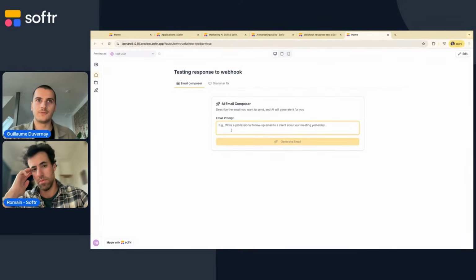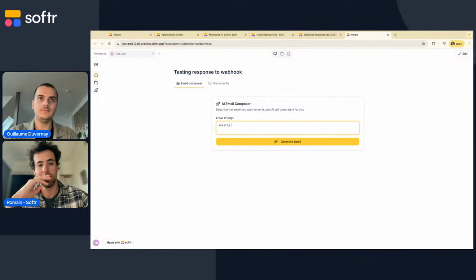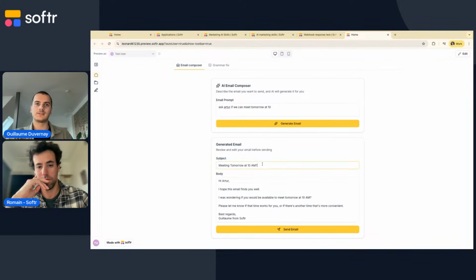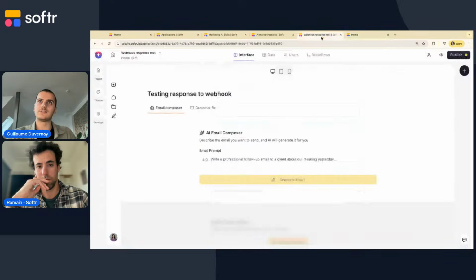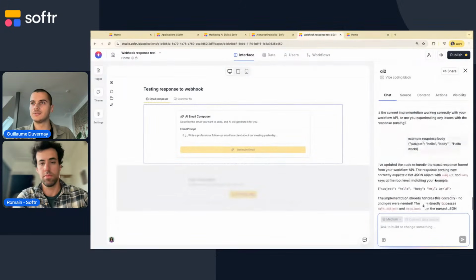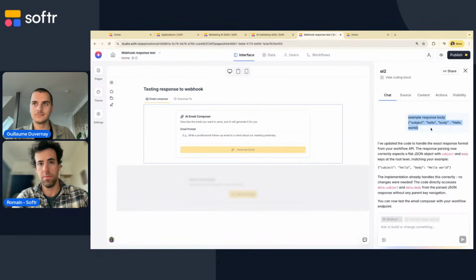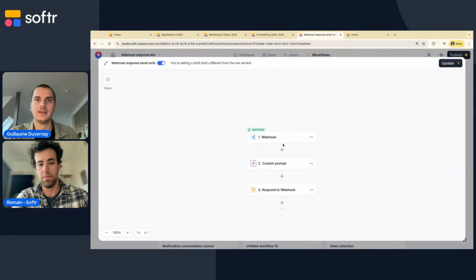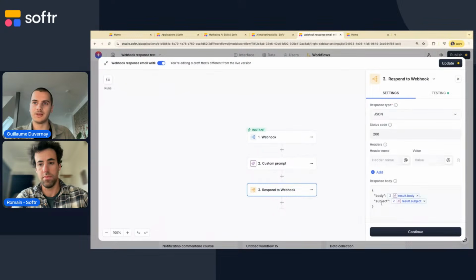So I have this example for an email composer where you can just say, okay, ask Arthur if we can meet tomorrow at 10. And I click generate email. It sends what I just wrote to my workflow, which responds with a structured schema with a subject and a body. And I told this vibe coding block how to listen to the response, because that's the way I set it up in my, which one was it? This one, response with body and subject.